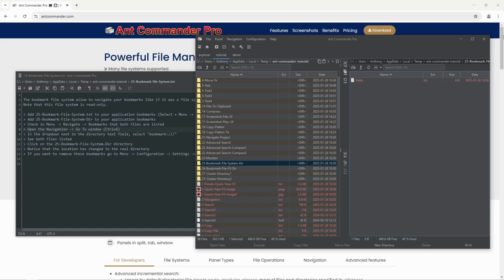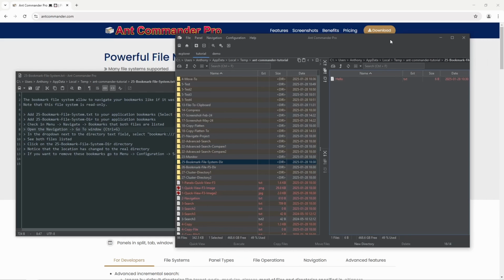And notice that now the location is no longer bookmarks. So if I go to navigation, history, if I go back, you see now I'm in the bookmark file system, and when I go back again, I'm just back on the normal local file system.